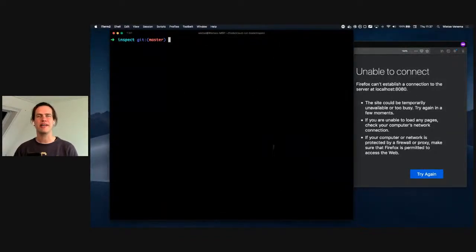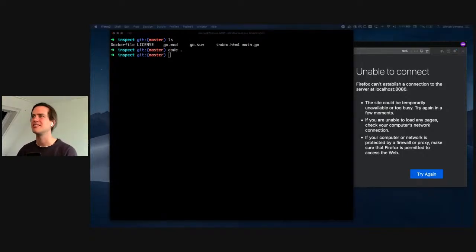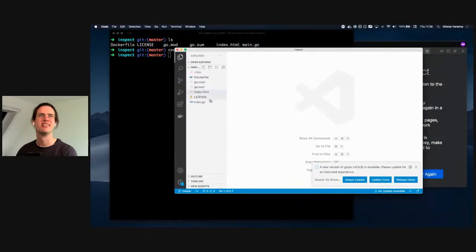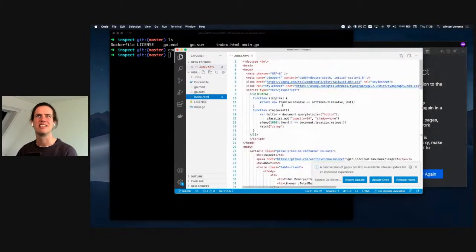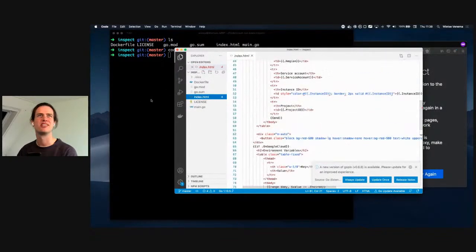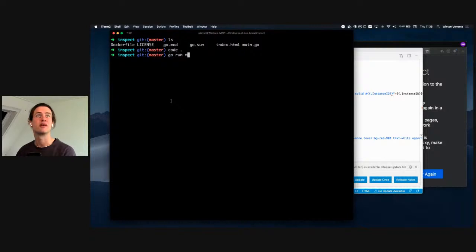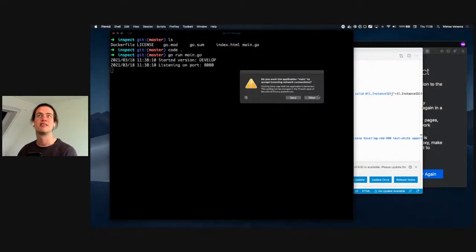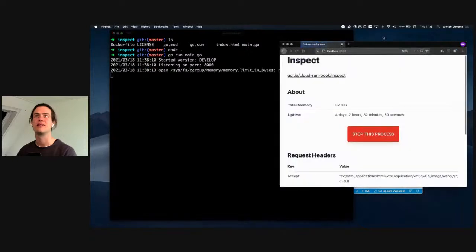Yes, demo. So I have a small application here locally. It's a Go app. I can show you the code. It's basically an HTML endpoint, an HTML template that displays a few values. Well, let's run it locally. Go run, name it Go. I allow, and I refresh.